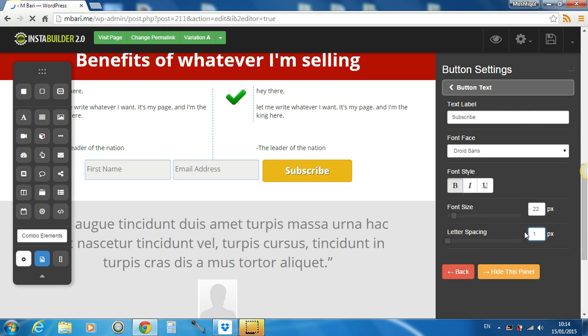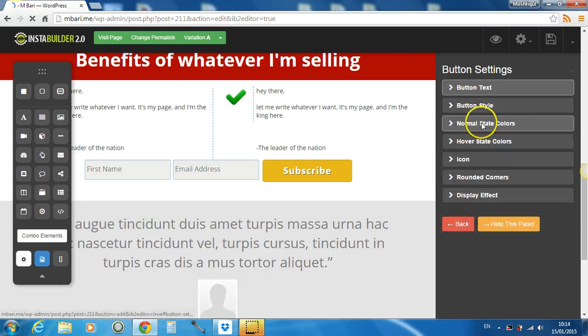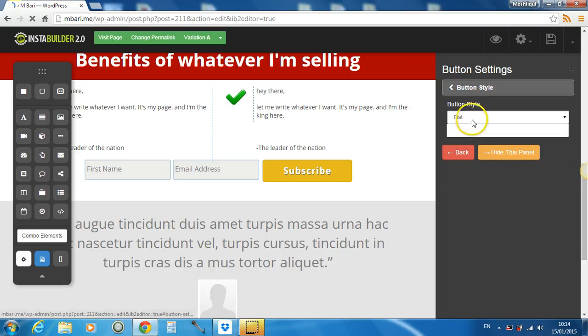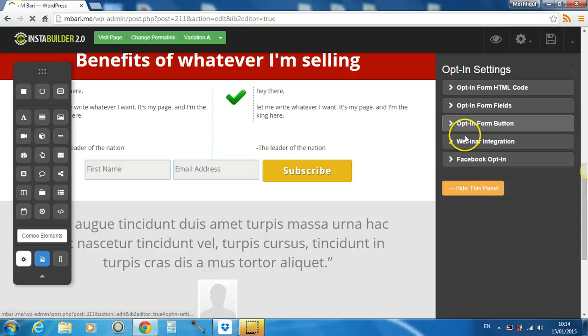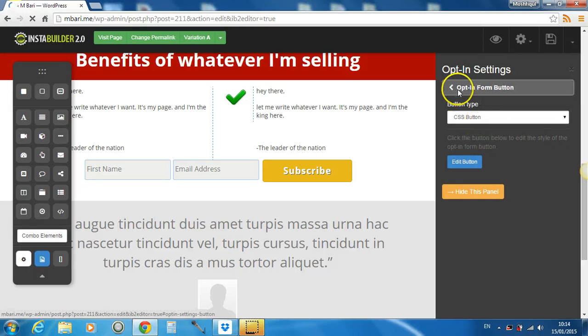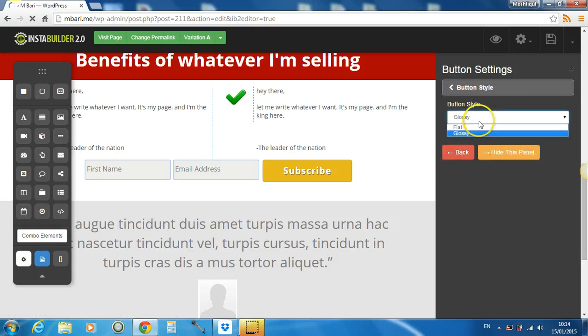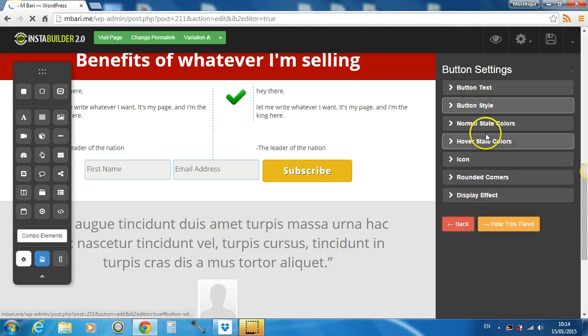Okay, so, and then button text, button style. You can of course change the button style to glossy. I like glossy all the time. And then you want, sorry, where is that? Optin Form, Optin button, and then you edit button, then glossy. Sorry, hide this one.